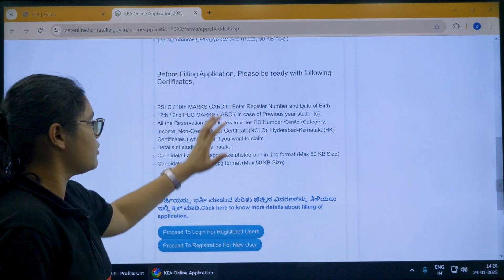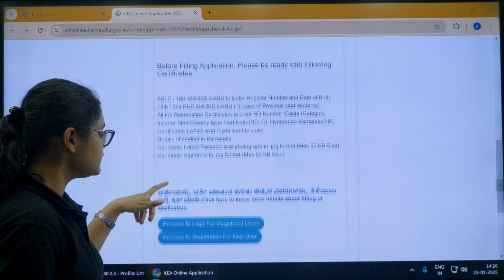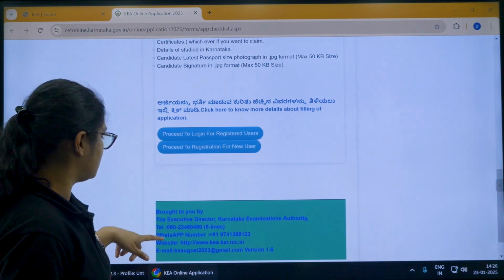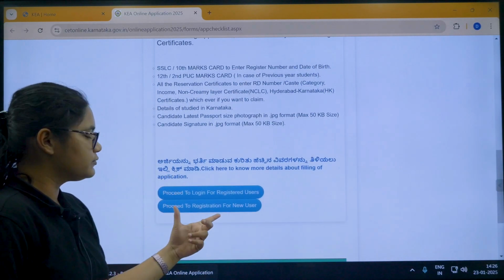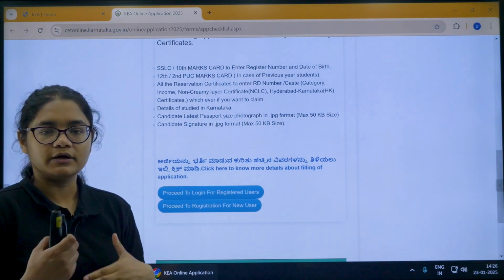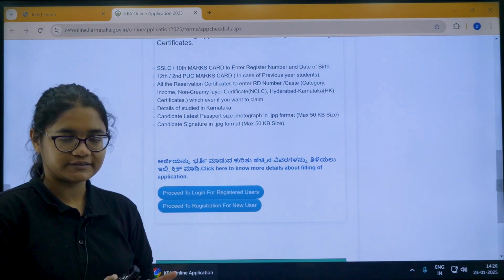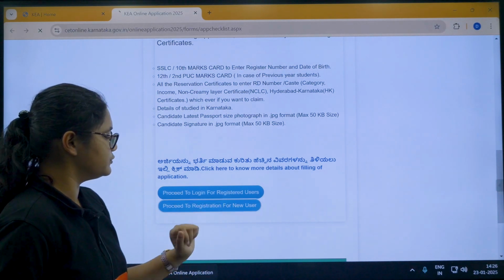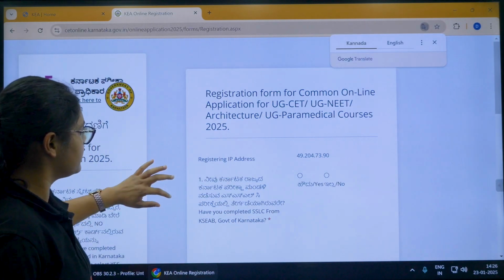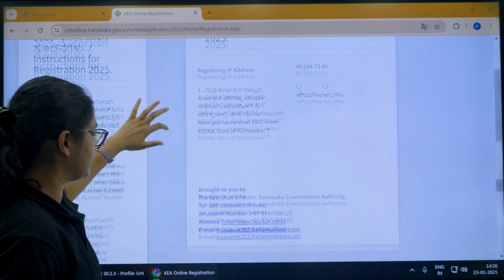Once all these documents are ready, if you are a new user, and most of you will be new users as you are appearing in this exam for the first time, you have to click on proceed to registration for new user. Once you click on this, you will be directed to this page.